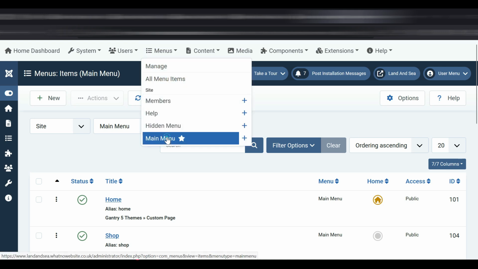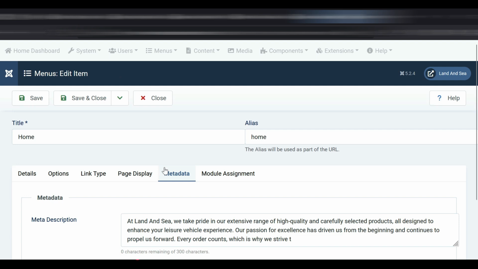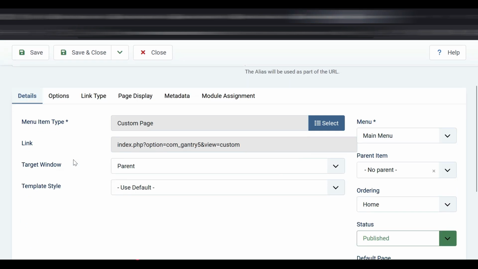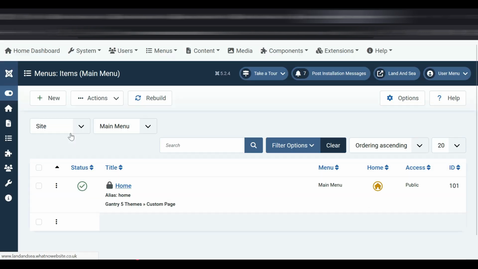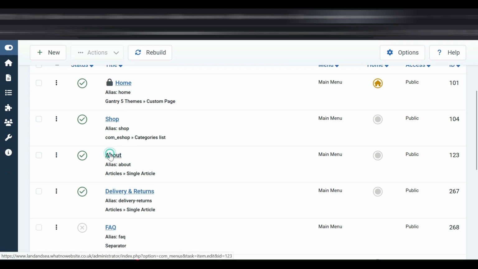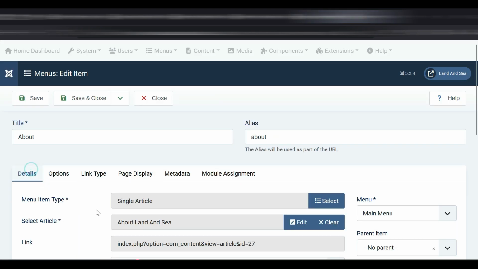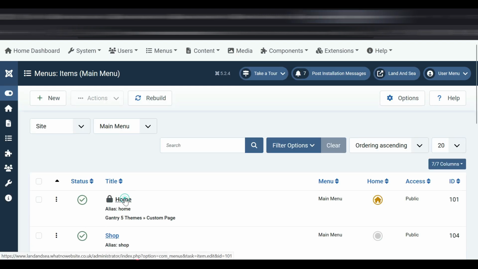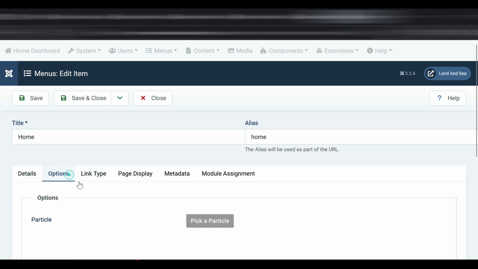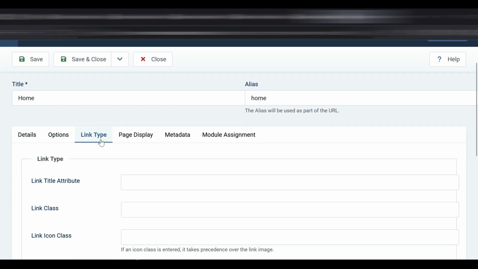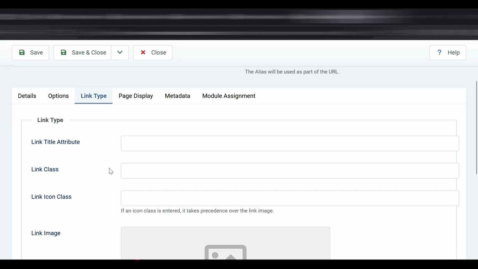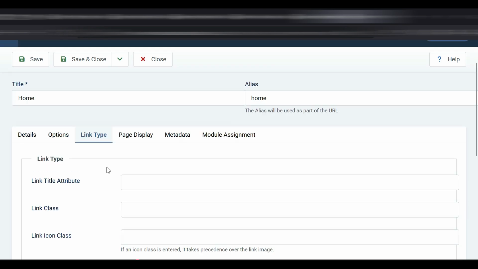There are other things you can do in the menu as well. So if I go here, open up this menu item, this is pretty self-explanatory. I'm basically saying this menu item type is going to be a custom page. If I go into about, the menu item type is a single article. So it's pulling up a particular article and displaying that. If I come back here, you can see the link type. You can change the type of link that you have in the menu. You can put an icon against it and things like that. Again, something I've never needed to do.